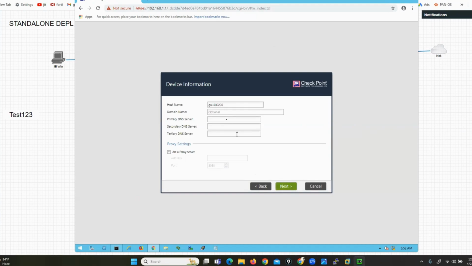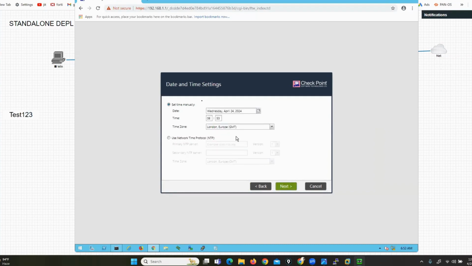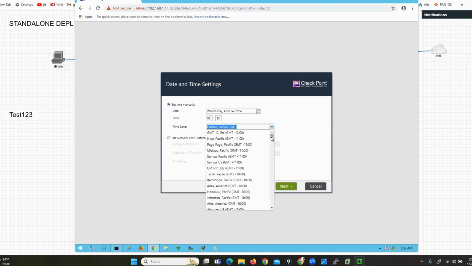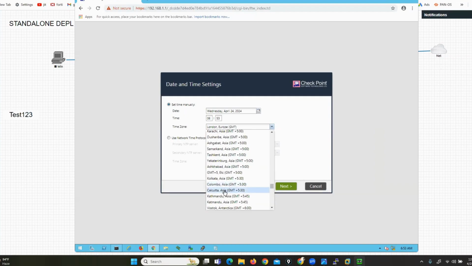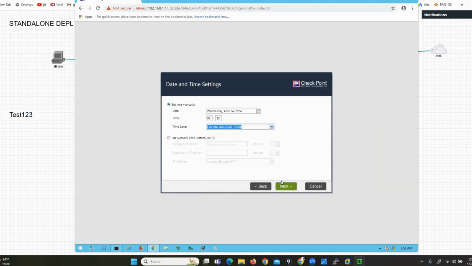Now you can set the host name for this checkpoint firewall. If you have a domain name, for example abc.com, you can provide your DNS server. I'm not configuring anything right now, let's change the host name only. Click on next, and now you can set the time. I'm using GMT 5:30, so let's go with Kolkata, Asia. Now click on next.